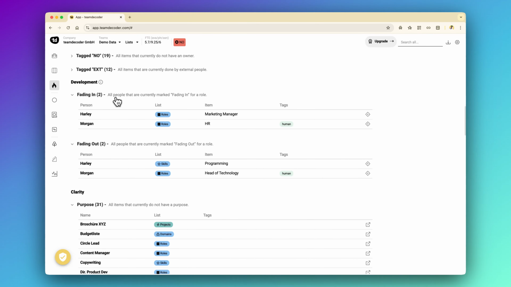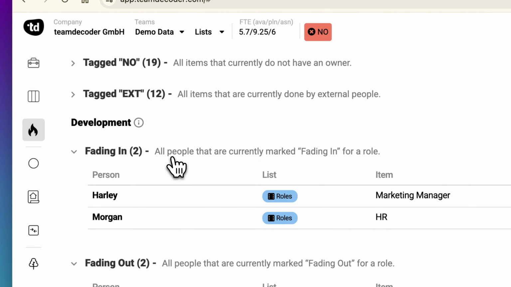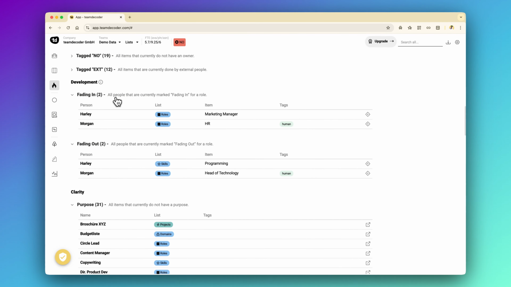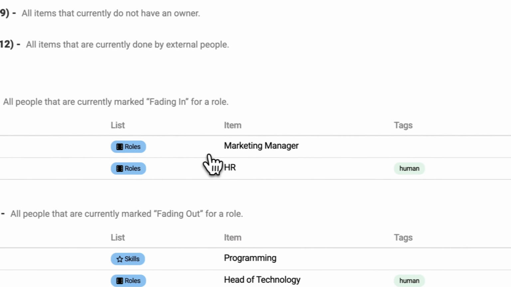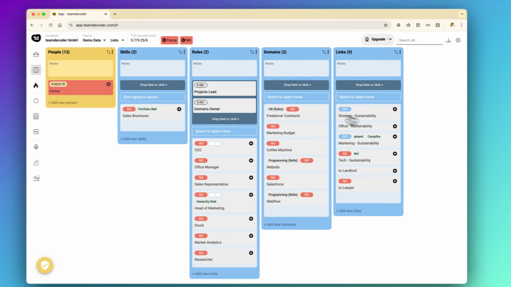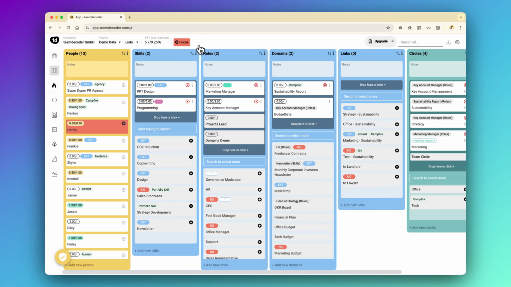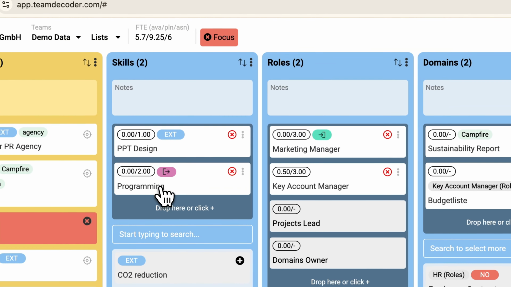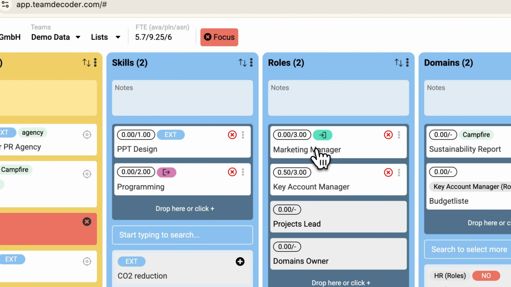Next chapter is development. We have this feature, check it out if you haven't seen it yet, that's called fading in and fading out, where you can mark in people's focus modes which roles they're going to take on in the future, or which roles that they currently own they're going to give away. So fading in means people taking over roles. Let's say Harley in here shall take over the role marketing manager in the future. So if I click here, I will open her focus mode, and in this focus mode, you can see that she will be leaving the role programming and she will be growing into the role marketing manager.